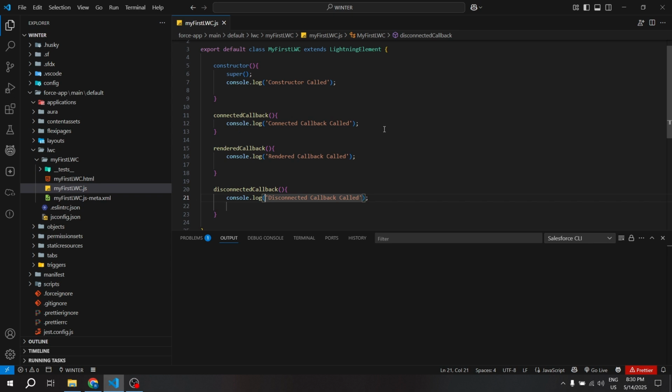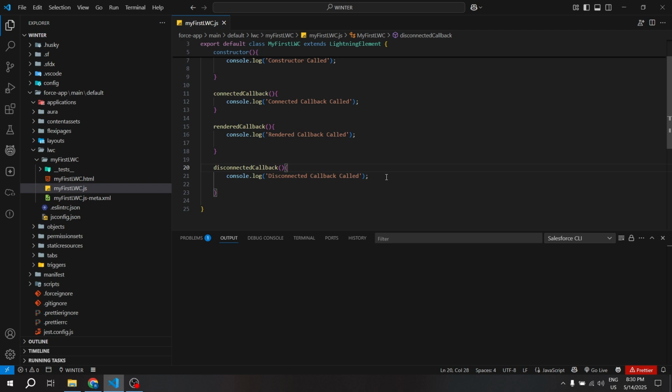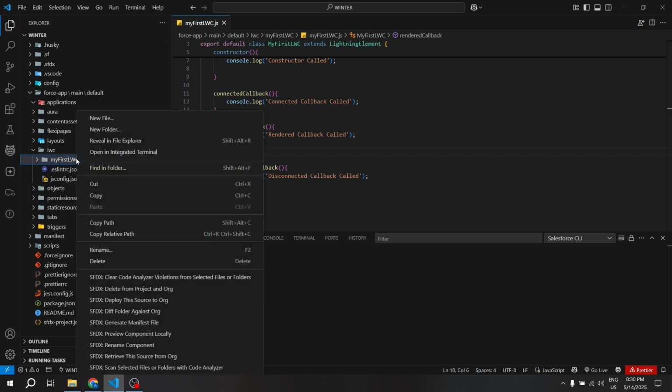disconnectedCallback is used if you want to perform any action after the component is removed from the DOM. Then you can use a disconnectedCallback. So let's deploy this LWC component.